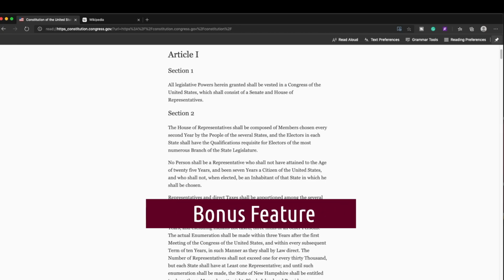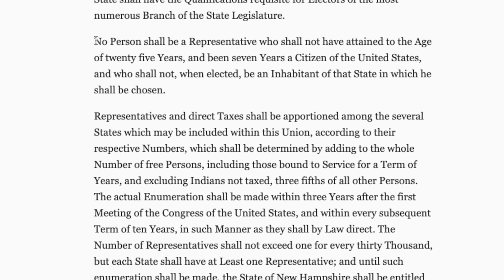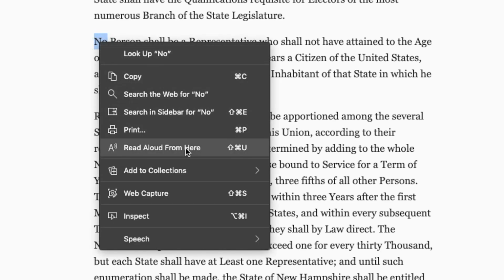Okay, so I'm going to give you a bonus tip, and it has to do with the read out loud feature. The read out loud feature starts from the very top of the page and goes all the way to the last word on that page. But you might not want it to start at the beginning. You might want to start at a particular point on the page and read from there on. So in order to make that happen, what you need to do is go to that particular word and highlight it. And then you want to right click, and then you say read from here.